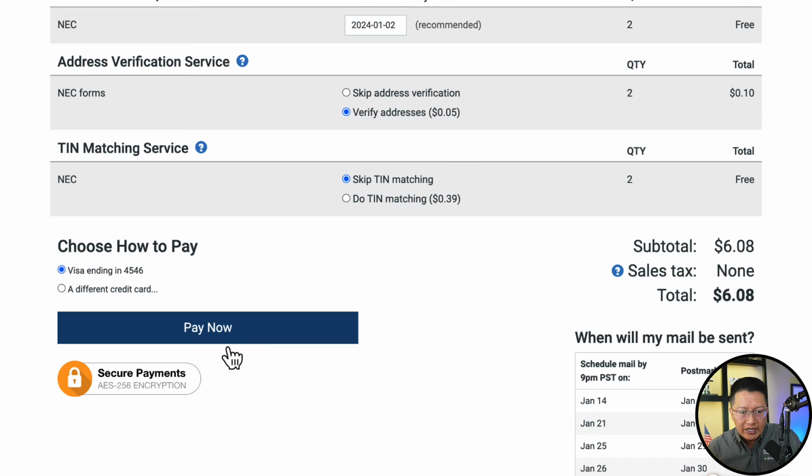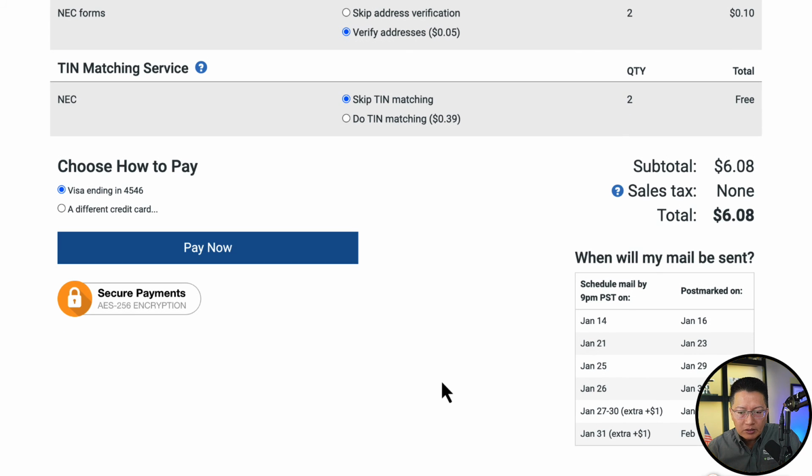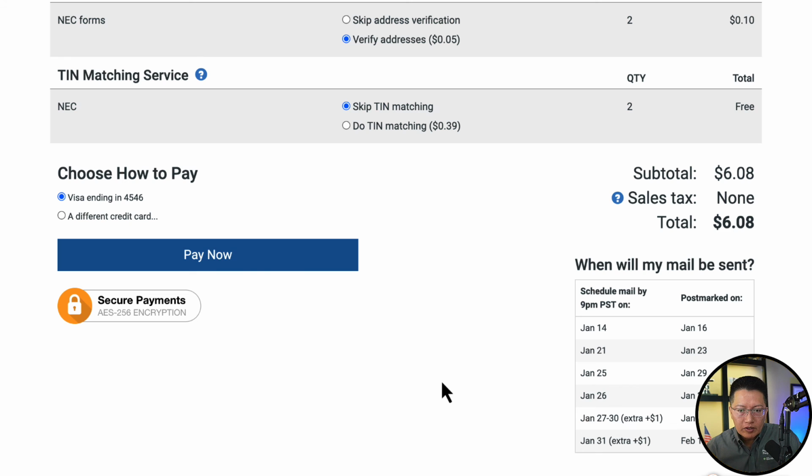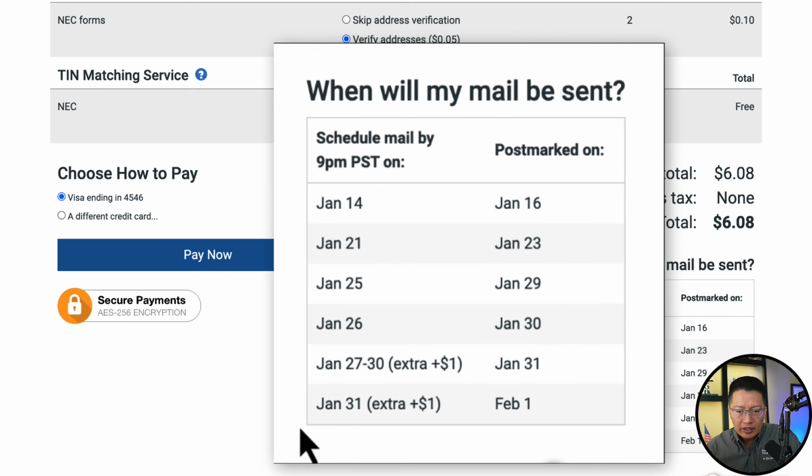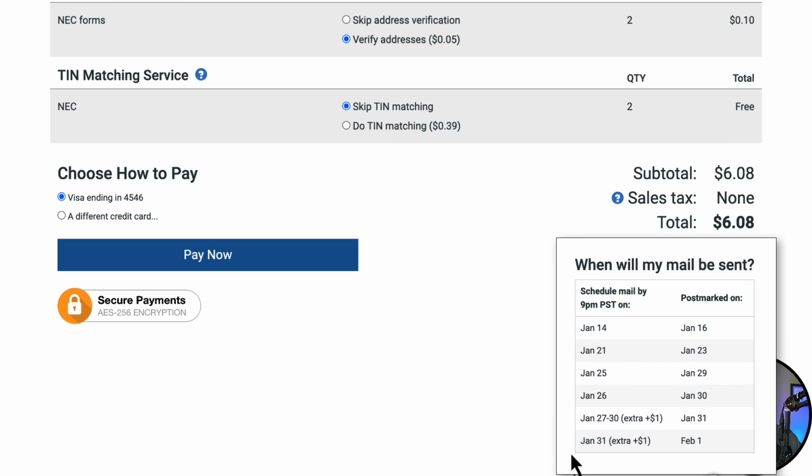You can choose to pay now. Since this is for demonstration purposes, I won't elect to pay now, but that's pretty much all you have to do. After you pay, here's the schedule when the 1099s will be mailed. It'll be mailed starting January 14th, and the deadline is January 31st.